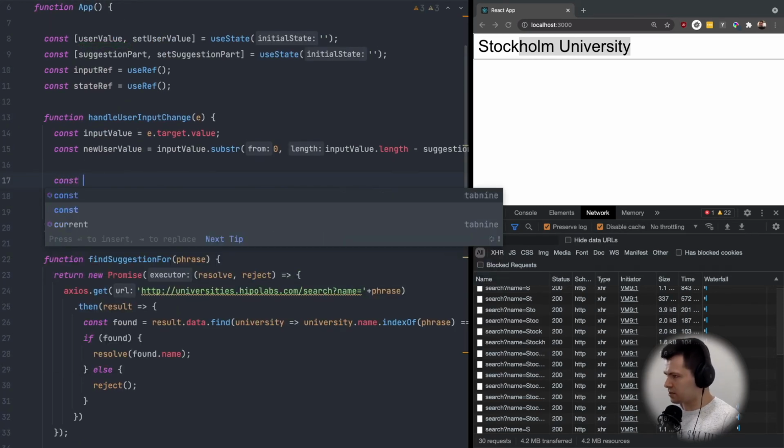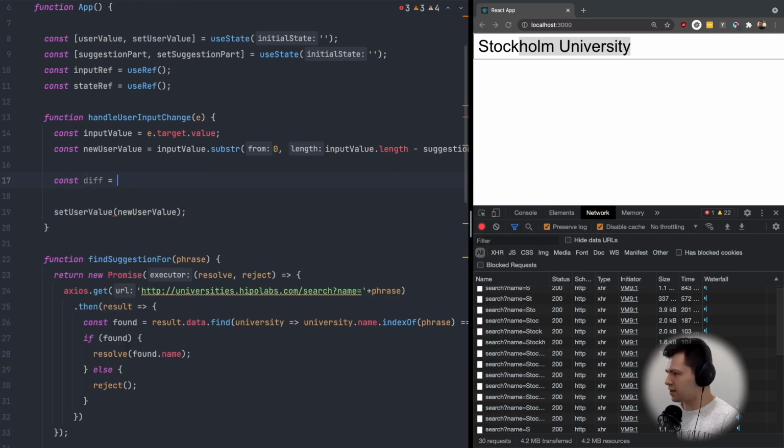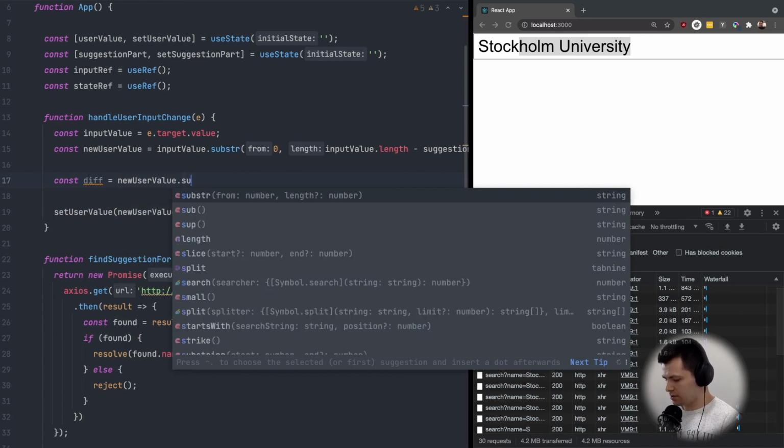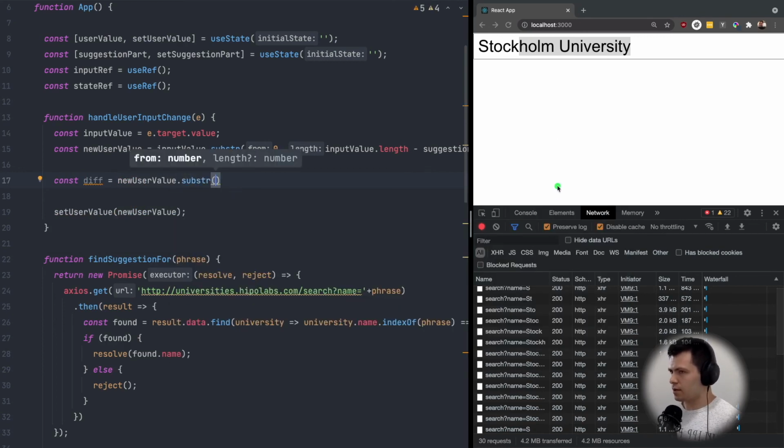So let's get this difference, const diff, and let's inside new user value dot substring. So if I here type h, the new user value will be stock h, and before this will be run, the user value will be stock without h. User value will be stock and new user value will be stock h here. So I want to get the diff, so it will be only the h part here.